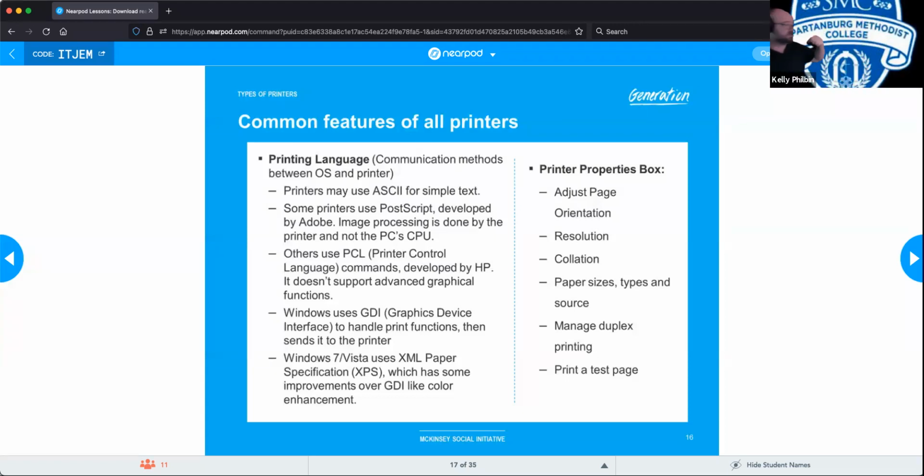Next, paper size, types, and sources. Paper size: are you using standard 8.5 by 11? Are you using legal, which is, what's it, 8.5 by 14? Something along those lines. I could be wrong on the dimensions on legal. What type of paper? What's the weight? Is it much thicker than your standard office paper that you would be using?